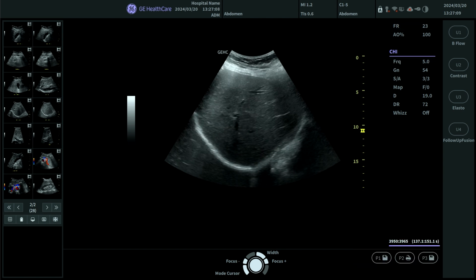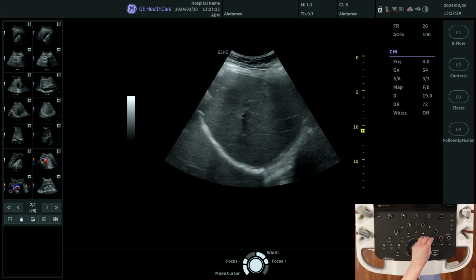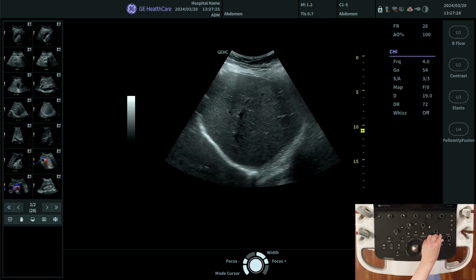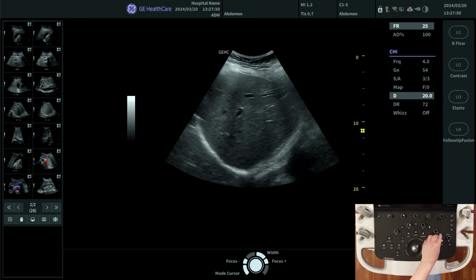Your depth of the imaging field can be controlled with the depth rotary on the console. The depth setting should be appropriate to show the area of interest slightly above the bottom of the imaging screen.